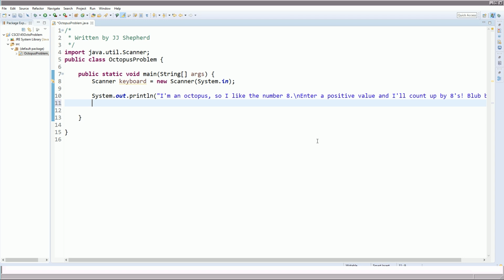So now we need the user input. And let's just assume that they're going to be entering in whole numbers. So we need to go ahead and create a variable to store that value. So let's create an integer, as we know those are whole numbers, and just call it number input. Then, in order to get the information from the console, we're going to assign this to keyboard.nextInt to get the next integer value.